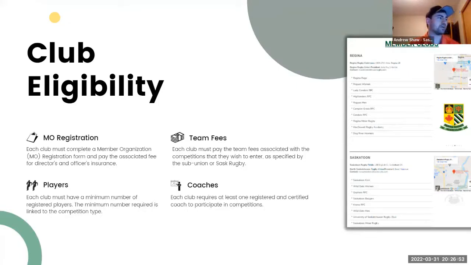So first, to be eligible to participate in a Sask Rugby sanctioned competition, clubs or teams must complete a member organization registration form and pay the associated registration fee. This is done on a per club basis, not on a per team basis. So if you are, say, a men's team in Saskatoon and you're entering a team in Division 1 and Division 2, you are submitting one of those forms for your club, not one form per team that you're entering.